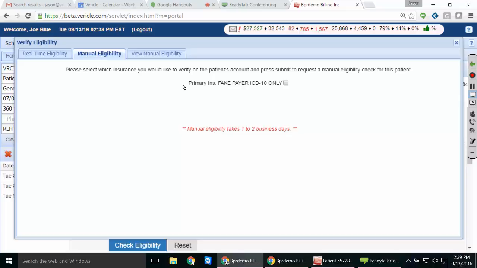So once you're set up, you can go to this tab. Any of the payers that are on the patient account, primary, secondary, tertiary, will be listed here, and they'll have a checkbox next to them. You check the box for the one you want to verify, or ones you want to verify, and once you check a box, a submit button shows up. You click that button, and it opens up a task to your eligibility verification team to go and get the verification completed. And as it says right on this page, the turnaround time is 1 to 2 business days on the manual verification. Gotcha.